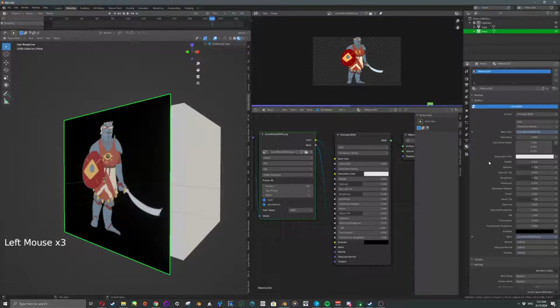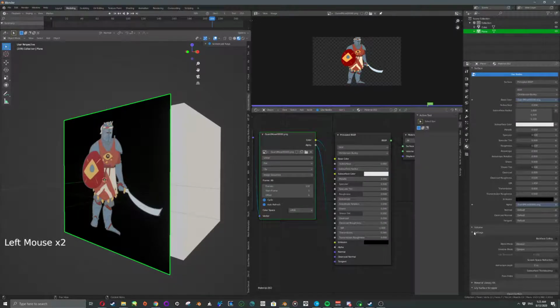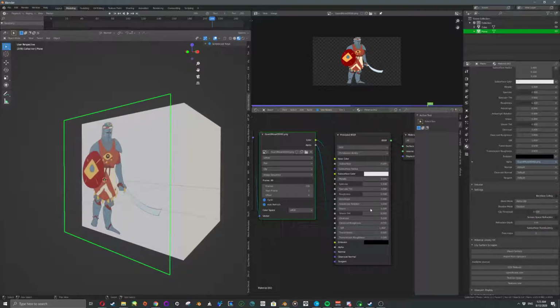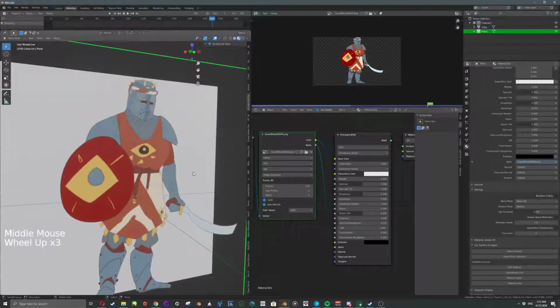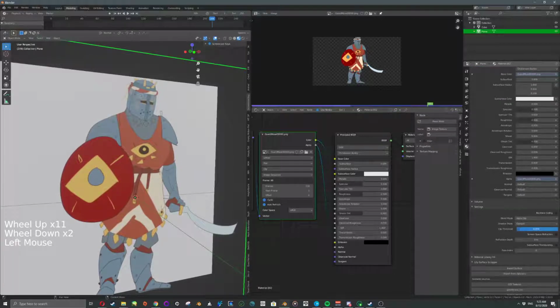Select your material, and we're going to look down where it says settings right here. Well, currently the blend mode is opaque. We're going to navigate towards alpha clip, and it should be working now. If it isn't working, we can play around with the clip threshold here. So bring back some of the lines or not.